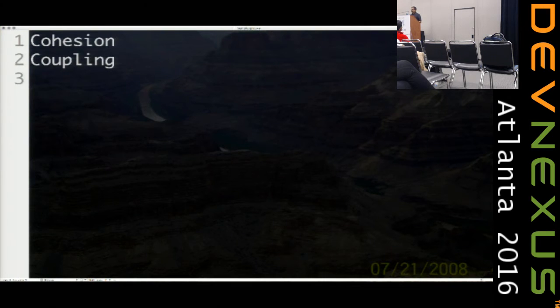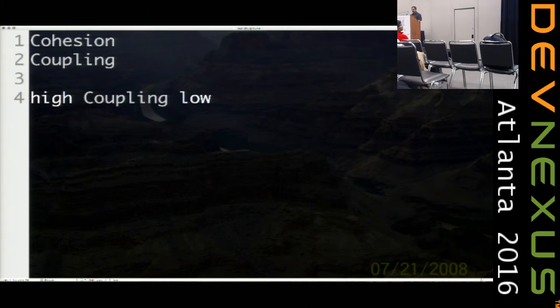On the other hand, you want the coupling to be a lot less, because the more you depend on, the chances of the code having to change is a lot higher. So let's think about why we want high cohesion and, at the same time, low coupling. Well, let's think about cohesion for a minute.